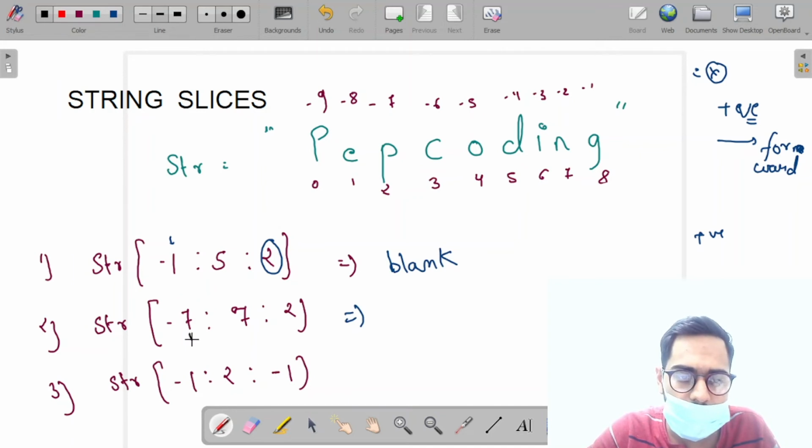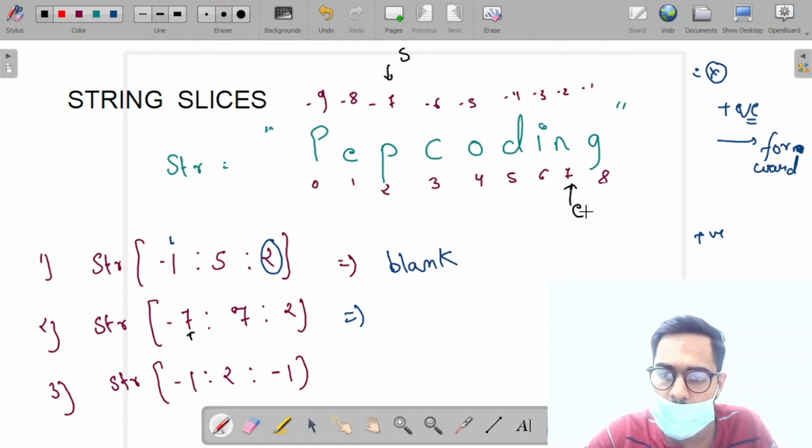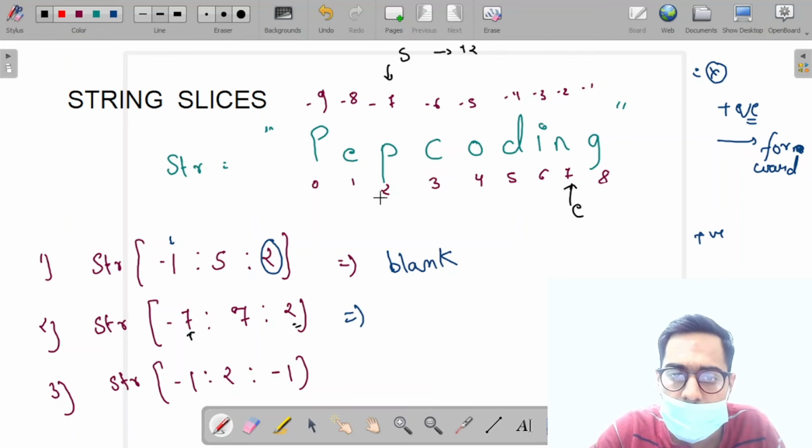Your -7, this is your start pointer. So where is -7? Your start pointer comes to this. This is 7, which is positive, so 7 will point to the end. The jump is positive, which means you need to move in the forward direction by +2. And will it be possible to move in the forward direction and meet up with the end? Yes, it is. So now you'll print the start pointer.